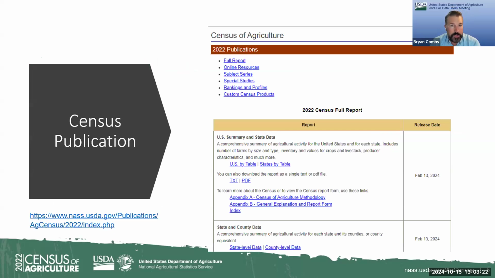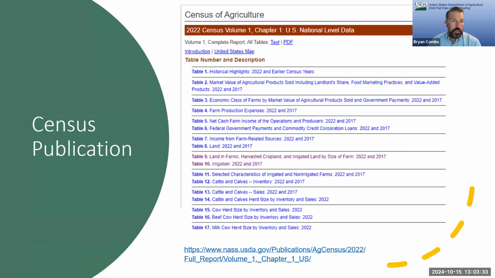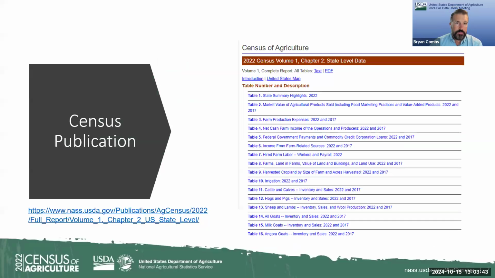So when you first go to the census webpage, you will notice this page that shows the various tables that are available from the Census of Agriculture. The first section is Volume 1, Chapter 1, which is for U.S. level data. There's also Volume 1, Chapter 2, which is for state level data.